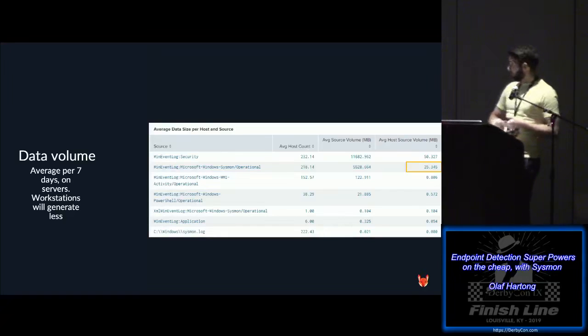So in this example, this is actually from a client. This is only a server selection, and it's generating about 25 megabytes a day per server, which is fairly acceptable for any organization. Clients and workstations are usually a little bit less because most of the people are just working in a browser or in SAP or whatever. So then it's even less. So it's actually quite usable.